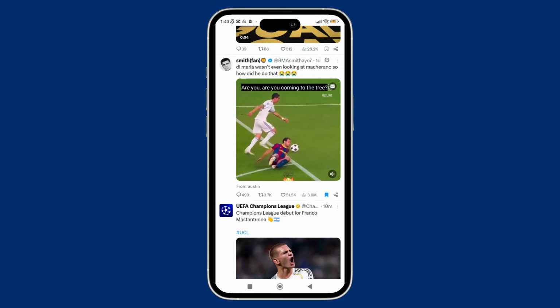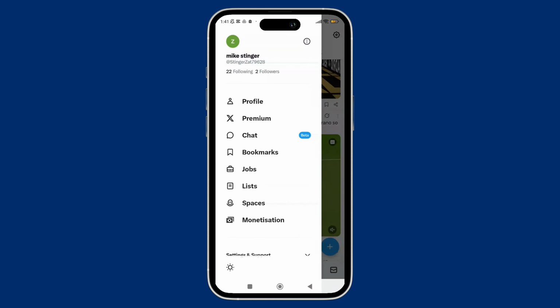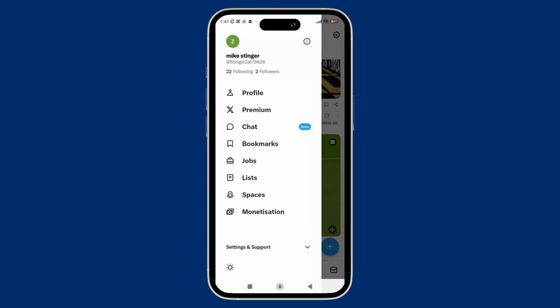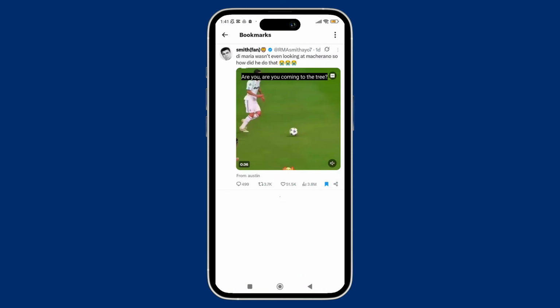So here, to check your saved post, you simply have to tap on the profile picture, which can be seen in the top left corner of the screen. And now, from the pop-up menu, you simply have to select Bookmarks. And here you'll find everything that you have saved before.